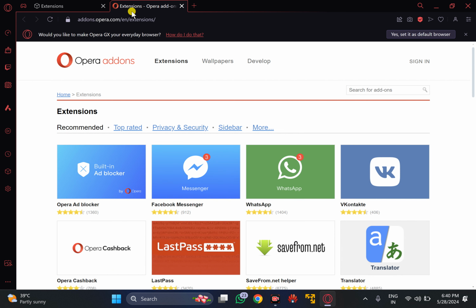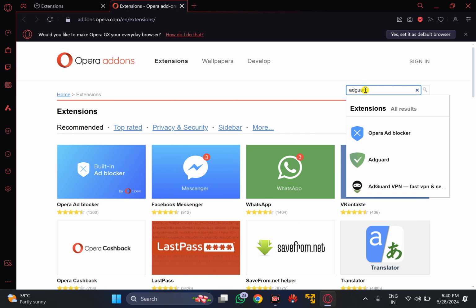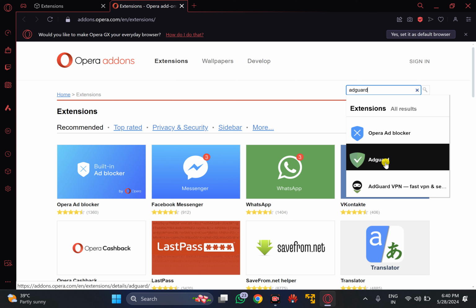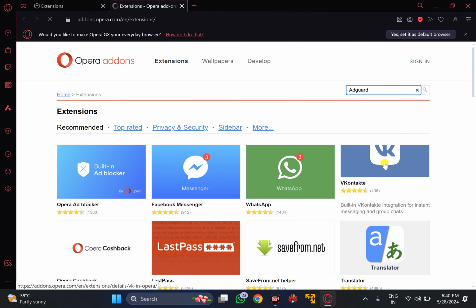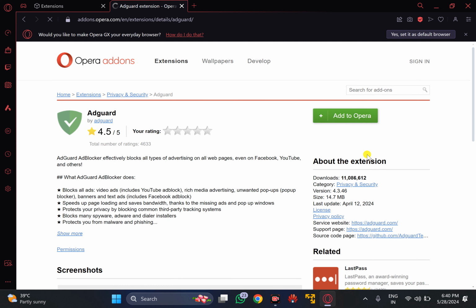Once the extensions tab opens, in the search box type AdGuard. In the drop down menu, click on this one AdGuard. Now click on this one Add to Opera button. This will download and install AdGuard add-on on your Opera GX browser on Windows PC.